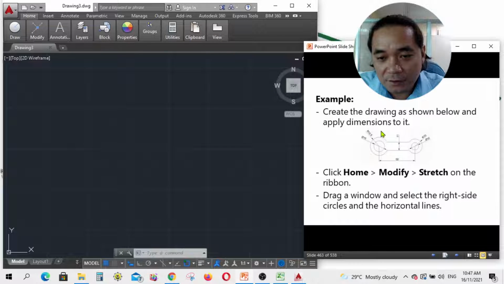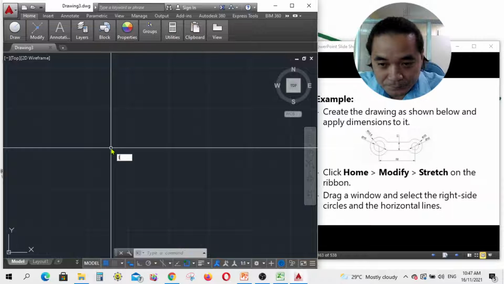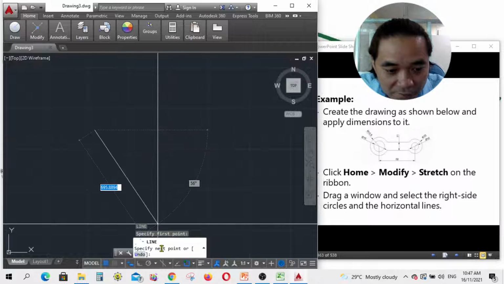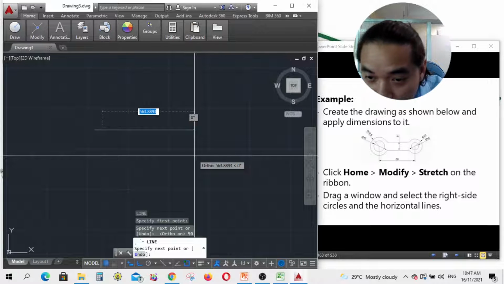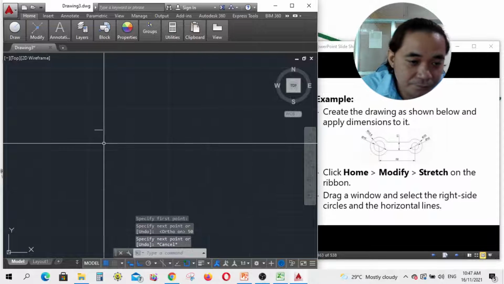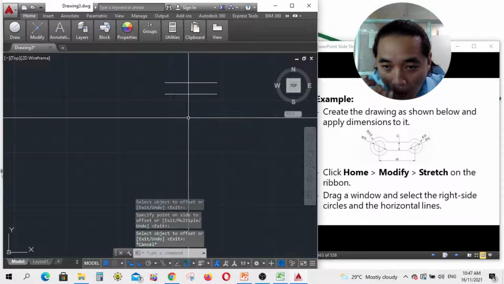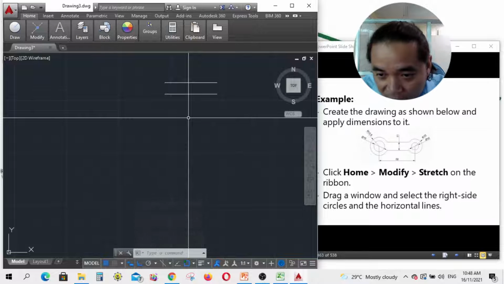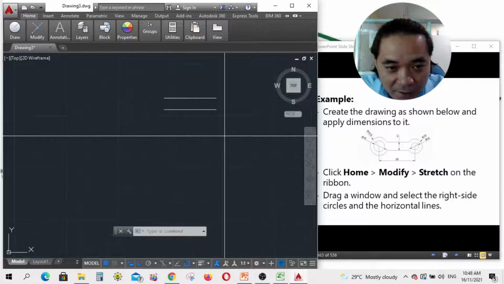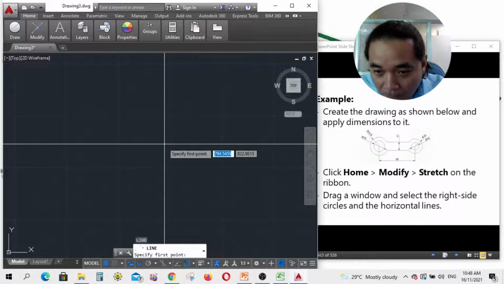Create the drawing as shown below and apply dimensions to it. So this is 50, then 11. Sorry, the 50 is on the center of the line, so we'll erase this one.